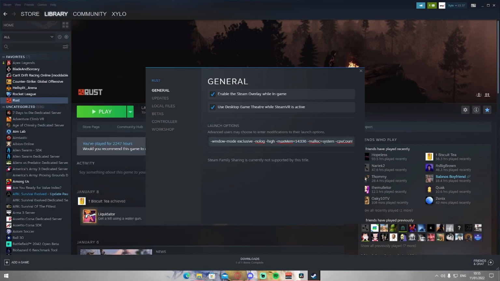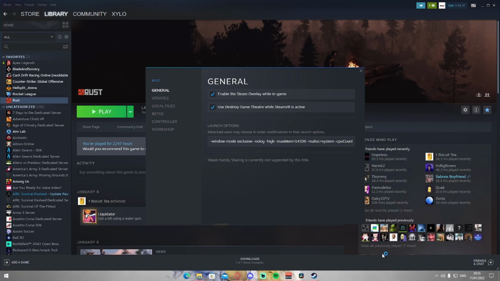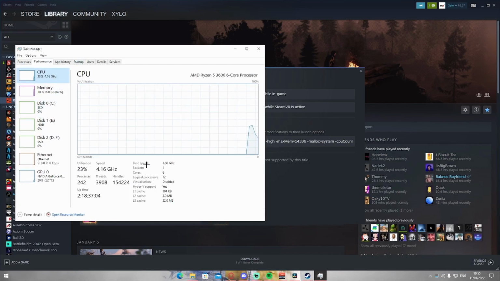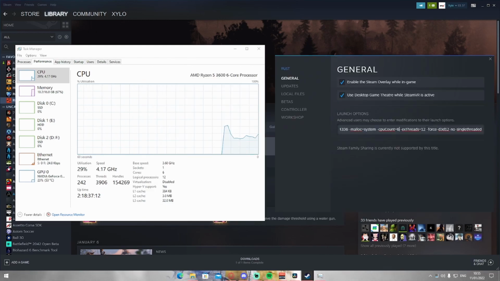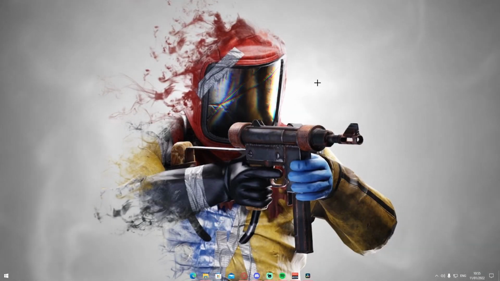You then want to go along until you find CPU count. If you don't know how many CPU cores you have, you can click on Task Manager here. Go to performance, click on CPU, and you should see here I have 6 cores, so my CPU count will be 6, and my threads is 12 because my logical processors is 12. Once you've filled in all 3 of those options, you can just exit out of all of this and you are done for the next step.